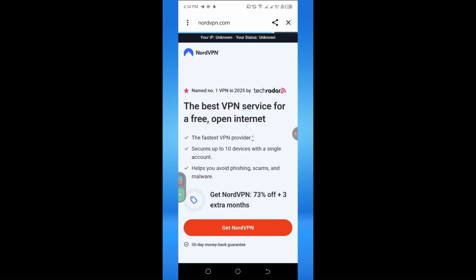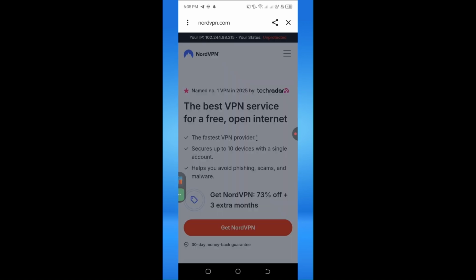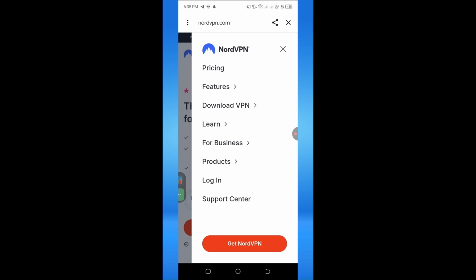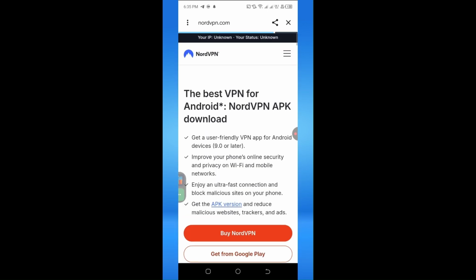At this level now, we allow it to load. Once the loading is over, please focus on these three lines up here. These three lines, that's where you are going to click. When you click on them, you will land on this page where you have download VPN. You click on it and you select your device. In our case here, we are dealing with Android. But if it's iOS, Linux, Windows, whatsoever, we click on Android in our case.